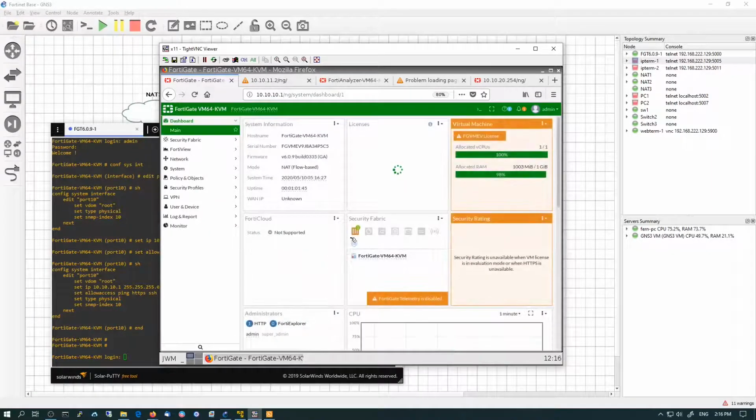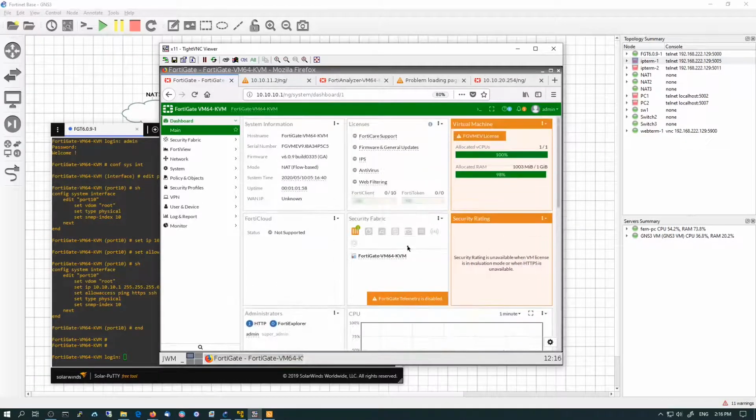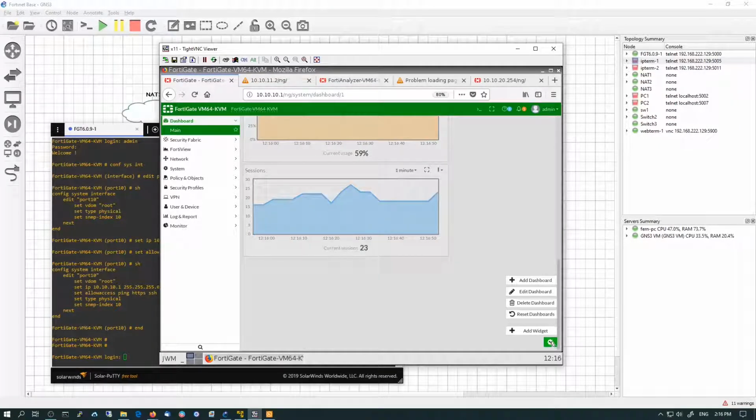This is a default page which provides a number of widgets, including the system information widget, the license widget, and a number of resource monitor widgets. The dashboard page is fully customizable via the settings section at the top right hand of each widget. In addition, you can add new widgets as well as add complete dashboards with your own custom widgets in them.